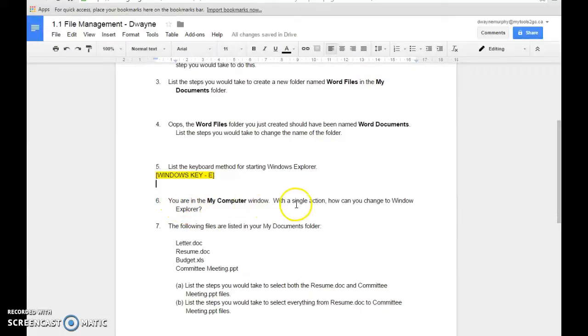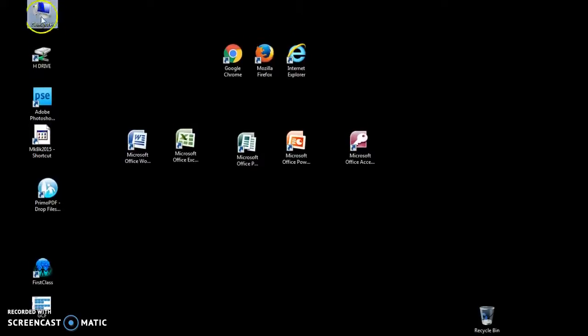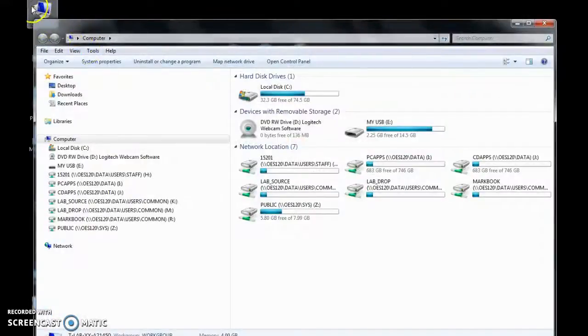You are in the My Computer window. With a single action, how do you change to Windows Explorer? I had a talk with a student about this, and here's the My Computer icon. I'm going to double-click it. When I double-click My Computer in Windows 7, this is Windows Explorer.